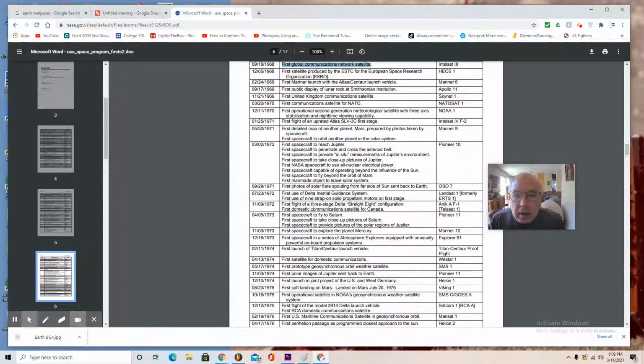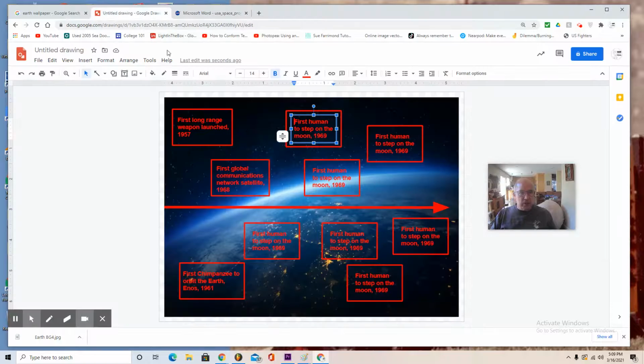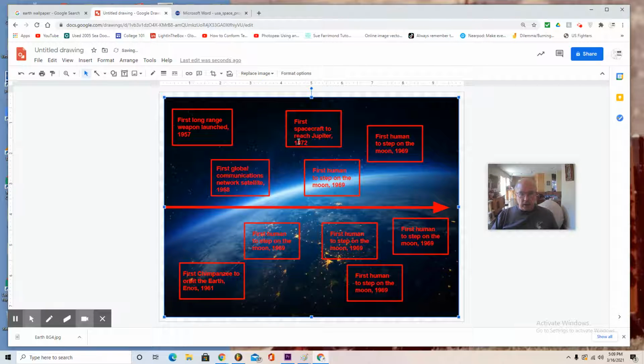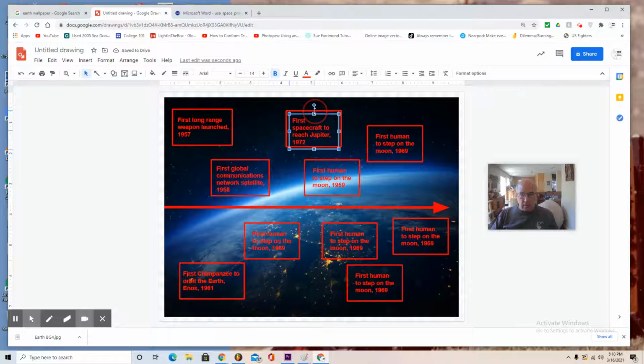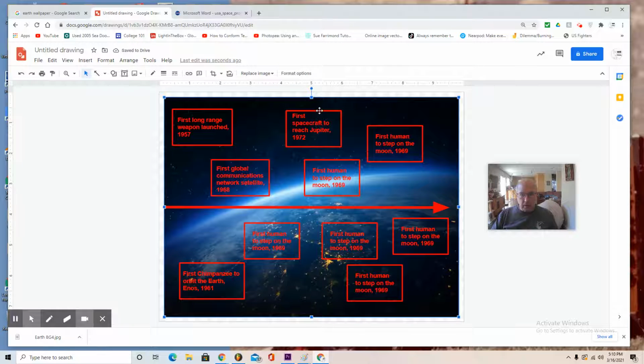United States. You can just, there's so many to choose from. First spacecraft to reach Jupiter. Control C. It happened in 1972. So now I'm going to highlight this box. You go Control V, comma, 1972. And I don't like the way it's positioned, so I just grab the adjuster blue squares and adjust. There we go. That's a little better. Make sure I select the box. Bring it here, bring it here.